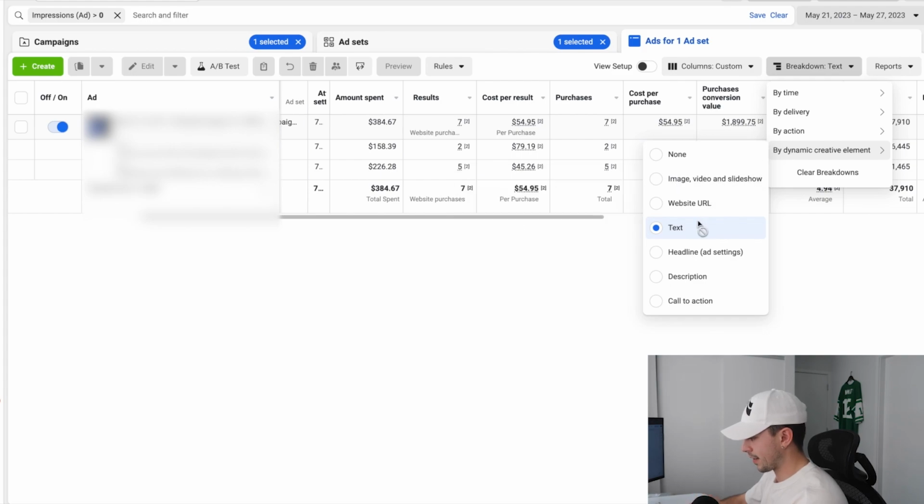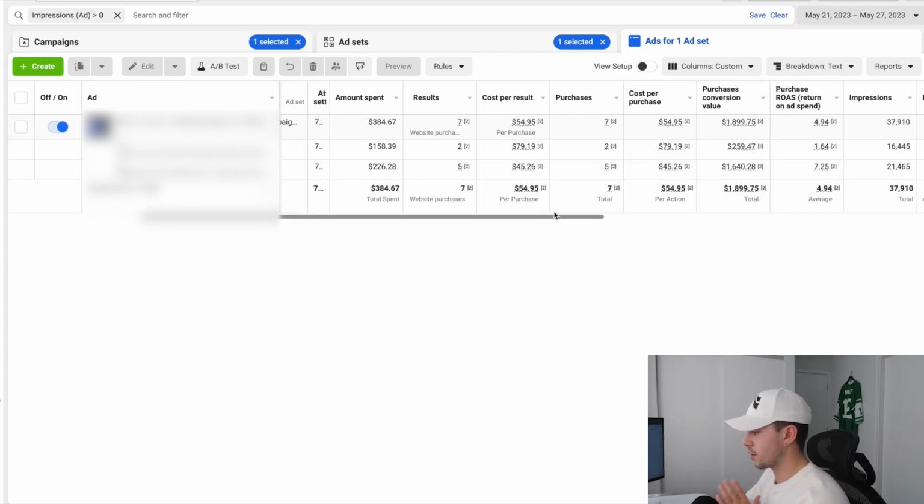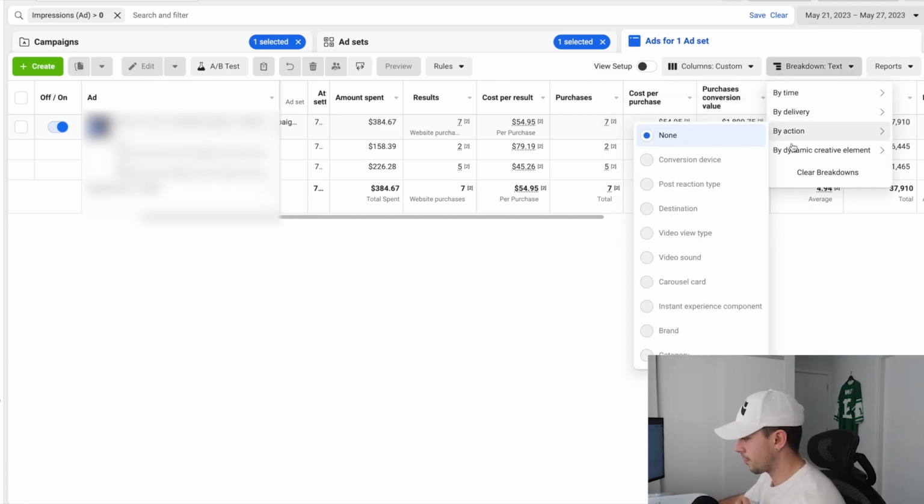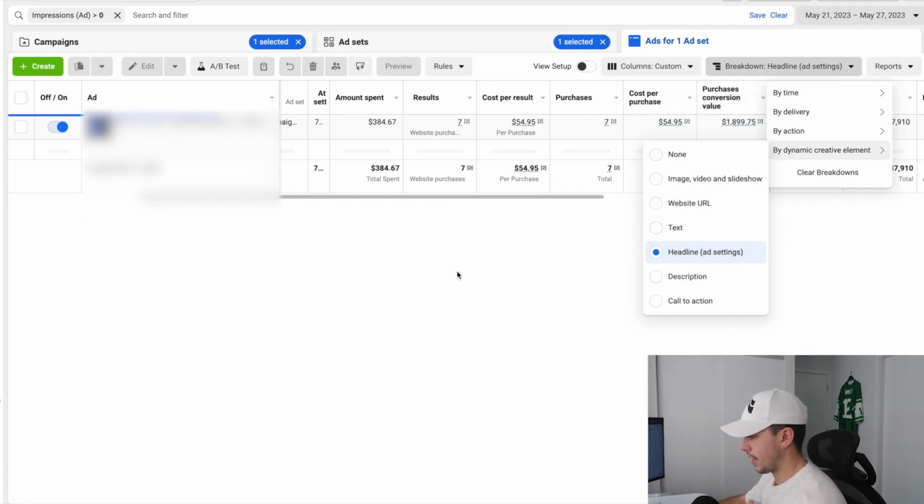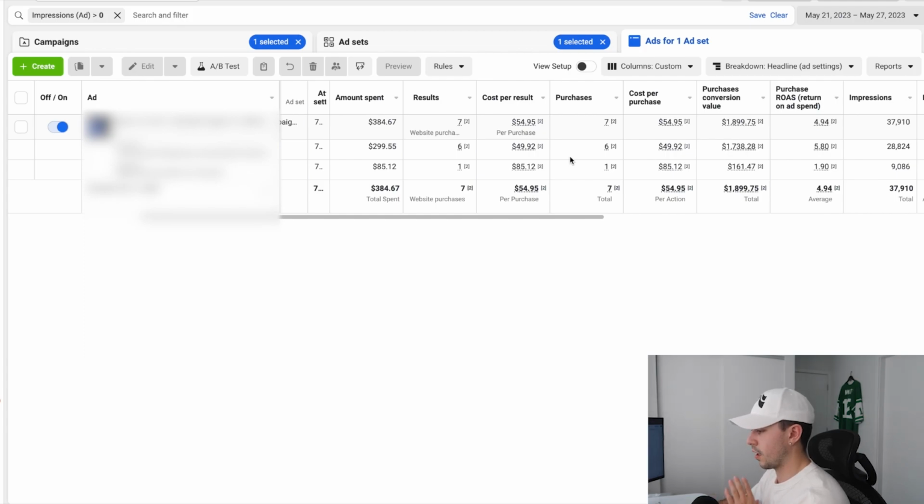And then what you need to do is go back and break it down by text. And as you can see, there's also going to be a certain text that performs better. And then the final element that you need to go and look at is the headline. And again, you're going to see a split of a headline that is performing better. You've now just successfully run your first dynamic creative test and figured out which visual is going to convert best, which headline is going to convert best, and which body text is going to convert best.